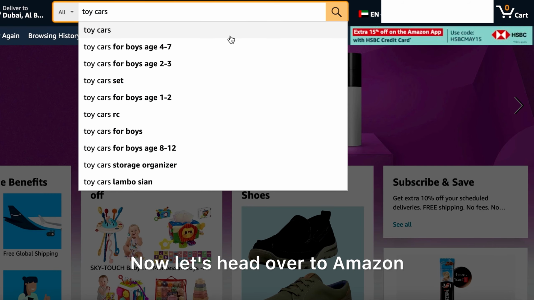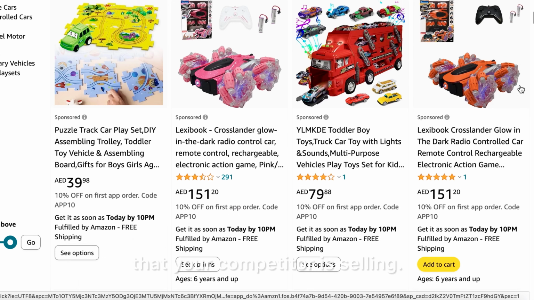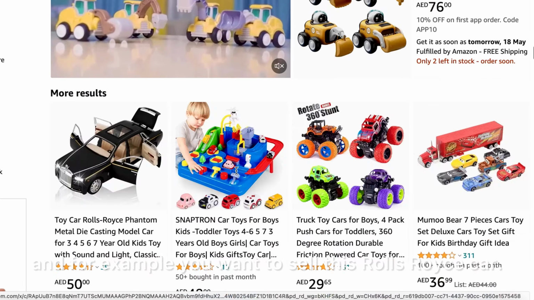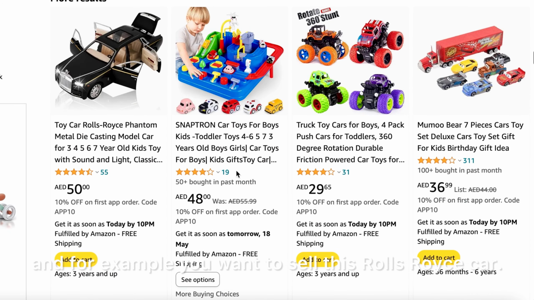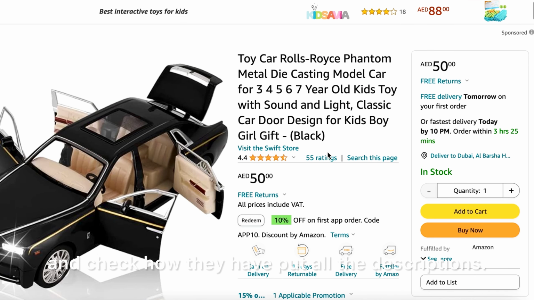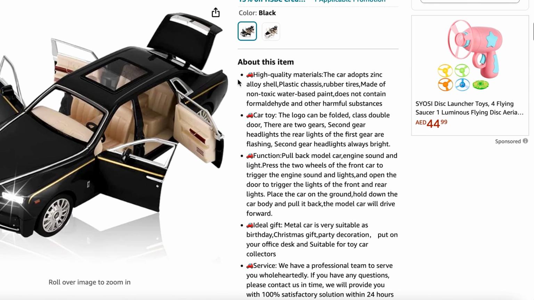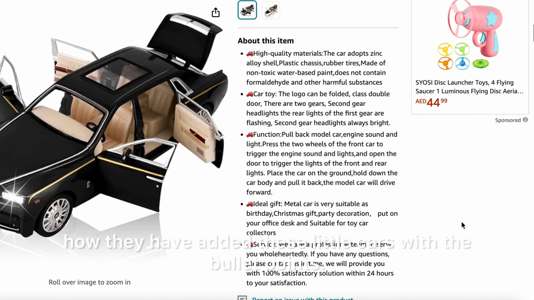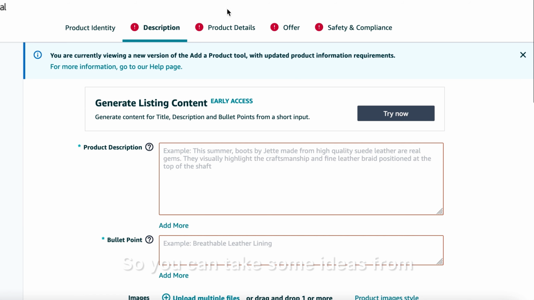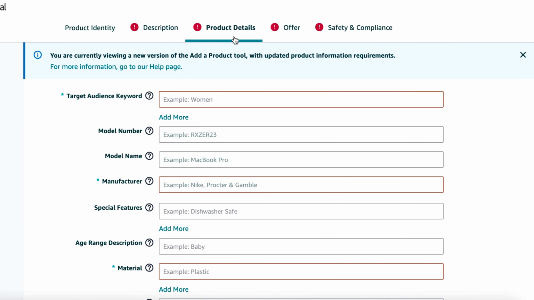Now let's head over to Amazon and check for a product that your competitor is selling. So here we've searched for toys, and for example, you want to sell this Rolls-Royce car. Here you can go inside your competitor's listing and check how they have put all the description. You can take some ideas from this, how they have put everything, and then make your own. And you can also see how they have added these little cars with the bullet points, so you can take some ideas from their creativity and also their description.